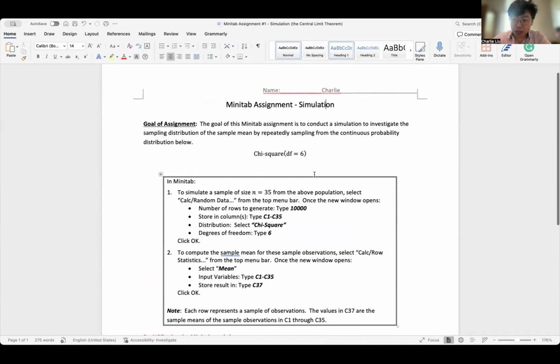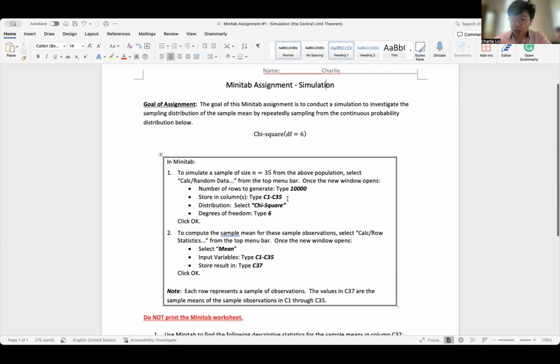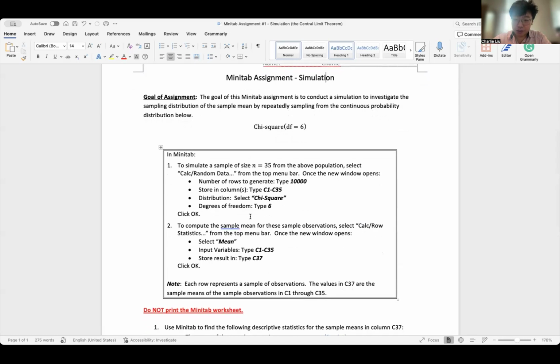So you're supposed to directly edit this file. And then after you're done, you will submit your own edited version of this file. Okay. And then basically what you do is you just follow the instructions. Okay, so let's read it.